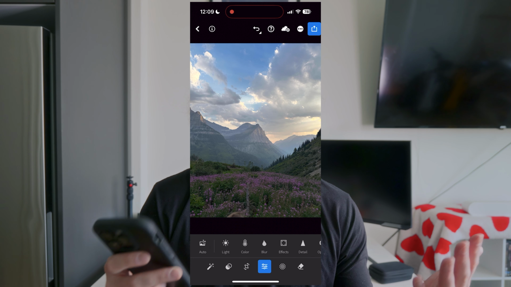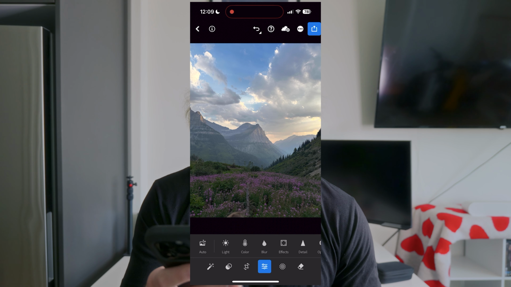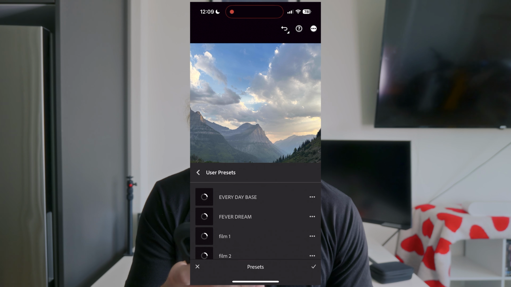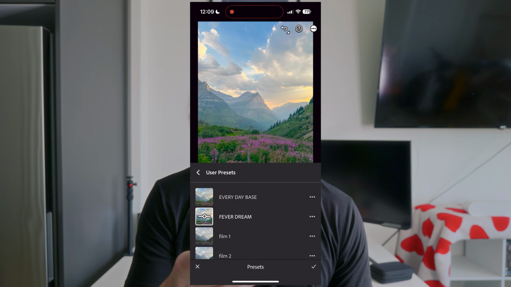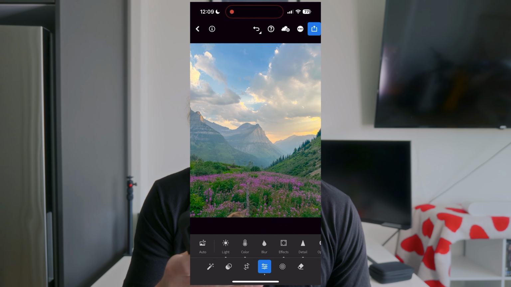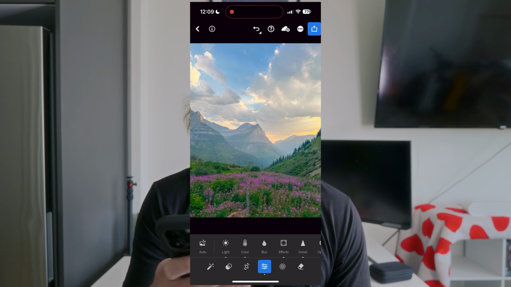You can edit your photos from scratch, but something I like to do is throw on one of my Lightroom presets, just to really speed up the process and keep a cohesive look throughout my set. Okay, so now we have Lightroom Mobile open here. The first thing I would typically do is go ahead and throw on one of my mobile presets. This one I'm going to use is Fever Dream. This is one of my favorites. As you guys can see, that already changes the photo a ton.